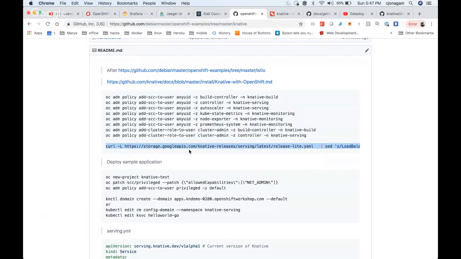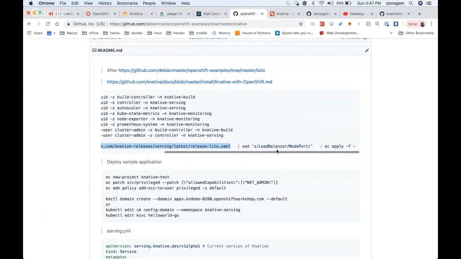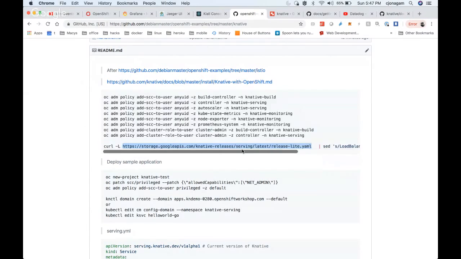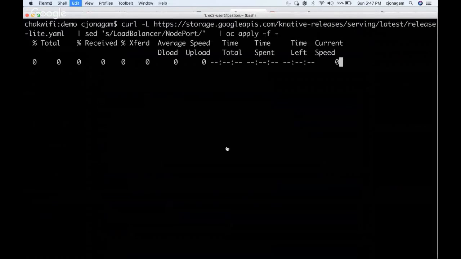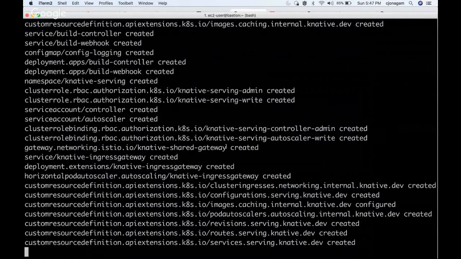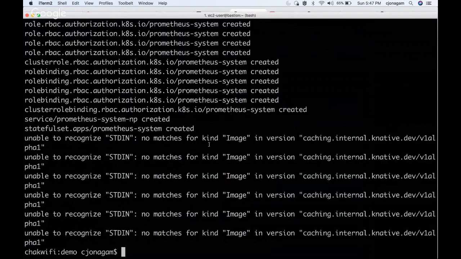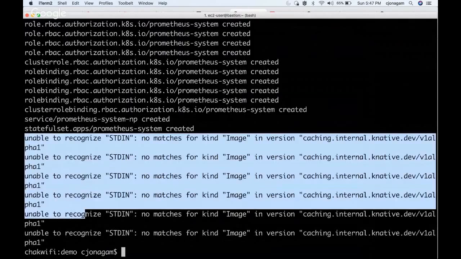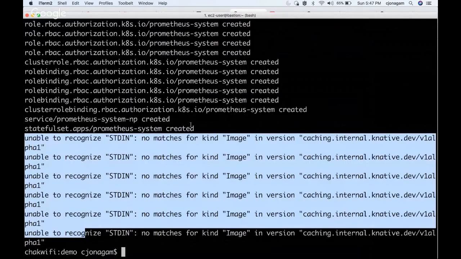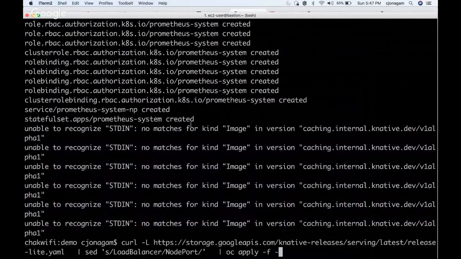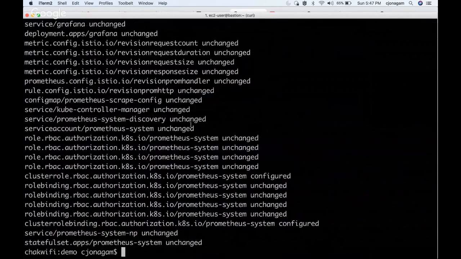With that, assuming you have installed Istio already, I'm going to execute this command. What it does is basically go to this release YAML file, replace LoadBalancer with NodePort, and then do the oc apply. Pretty simple. Just run this command. And you can see Knative installation is going on. You will see this error sometimes. That may be because some of the previous systems are not running. Just do it one more time. I found that hack.